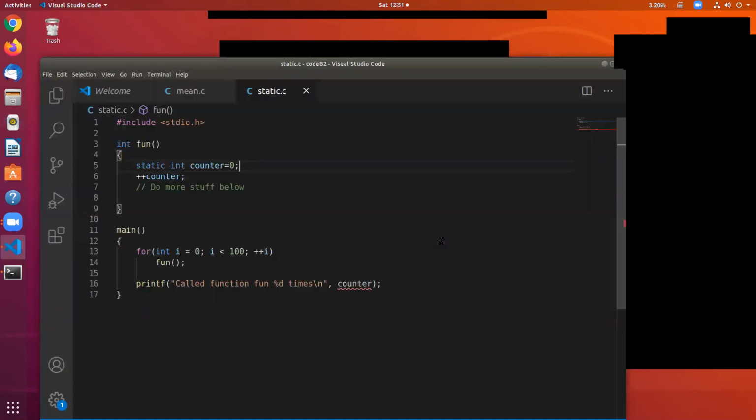you see an error, it's a very interesting error. This counter is a local variable. The scope of counter is within fun, but its lifetime is throughout the program execution. So since its scope is within fun, we are not able to use the variable counter here.